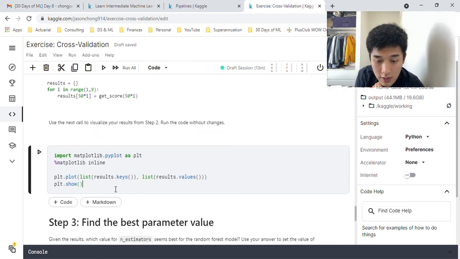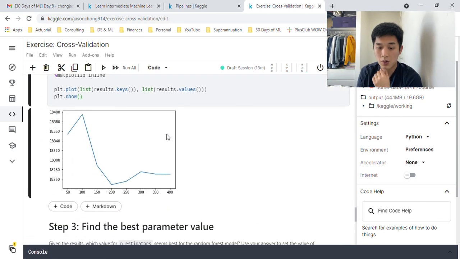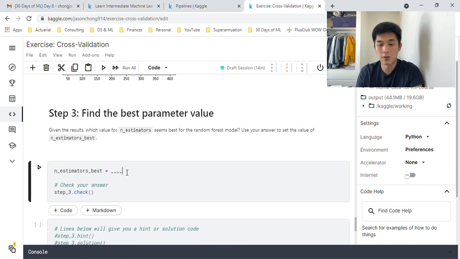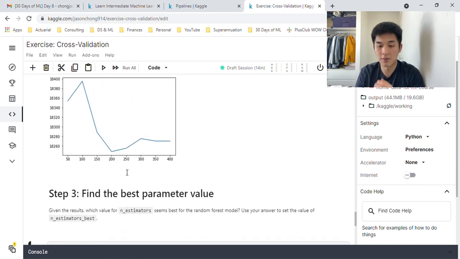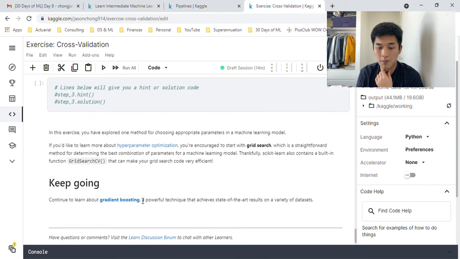And then this is going to plot, I think, for us to visualize the mean absolute error. Cool. So as we can see, this is the lowest point, the number of estimators that give us the lowest mean absolute error. This should be 200, as we can see from the graph, it's 200. Let's check our answer. Correct.